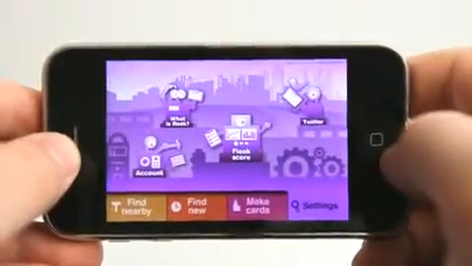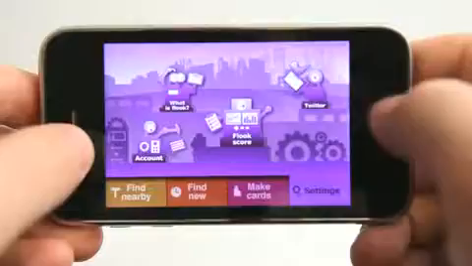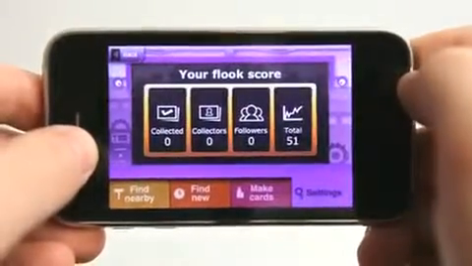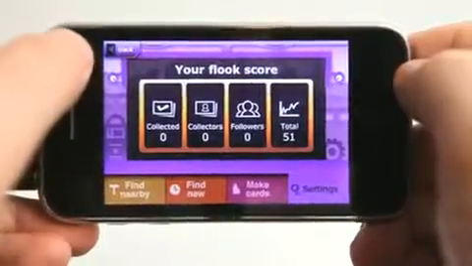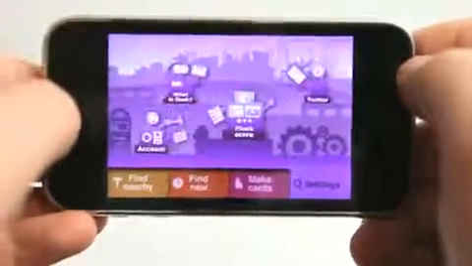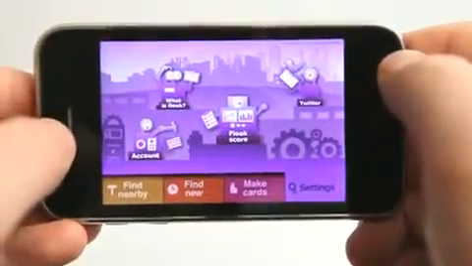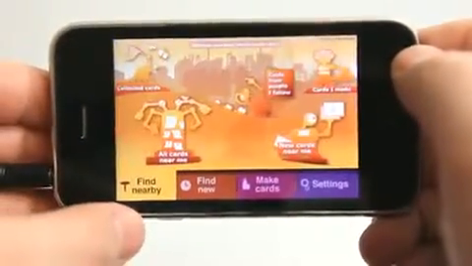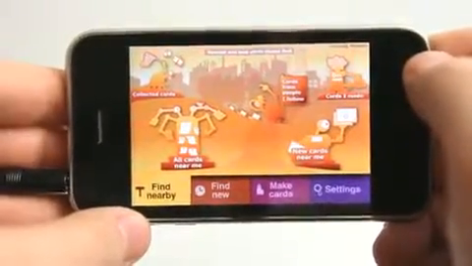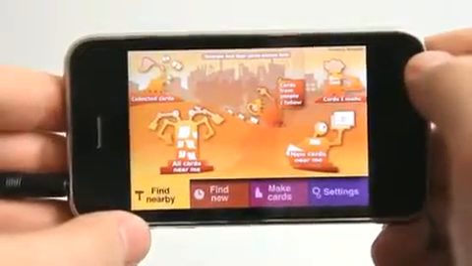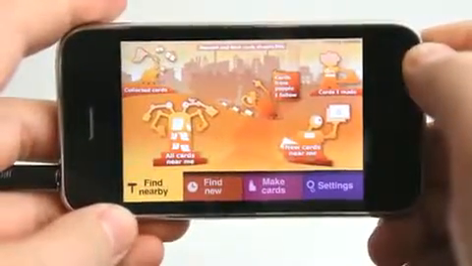Under settings here, of course, I could see what Flook is. I could set up my own account. I could see what my Flook score is. You can see I've got a total of 51 points. And then I could set up my Twitter account so that it will tweet out my messages and all that good stuff. So, though this is a new app and thus probably not going to have a whole lot of stuff in your location, it's a really fun way to share different things about what's going on in your area.